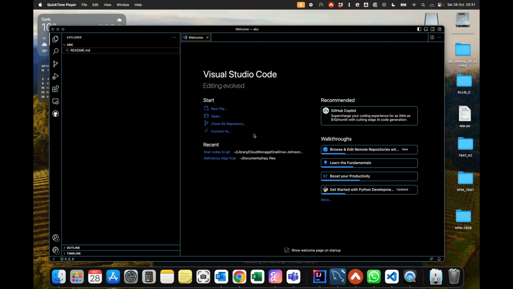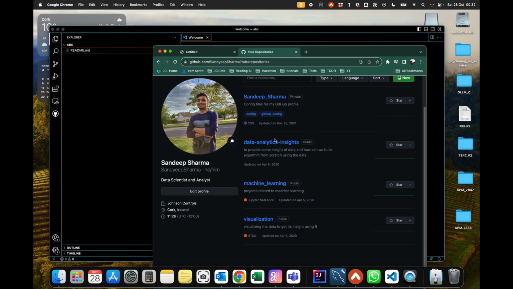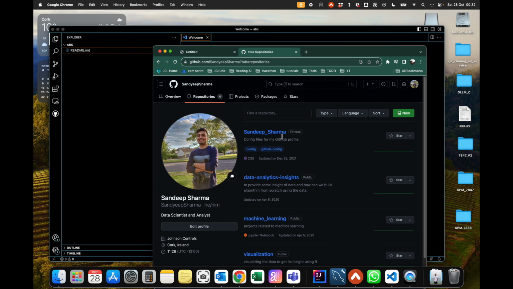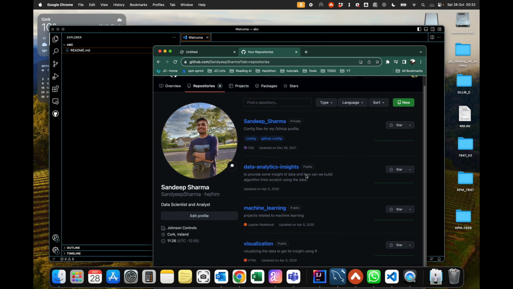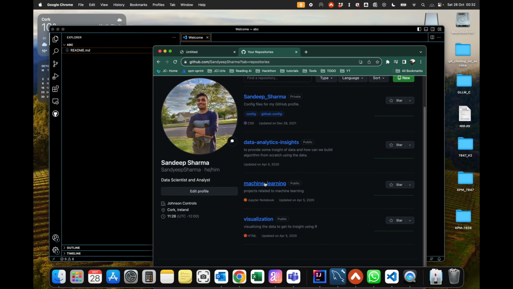Now we will see some functions that we can use as GitHub commands. The first step that we're going to see is how can we clone the repo that is already present in your GitHub account. So let me show you my GitHub account, you can have a better idea. This is my GitHub account, and there are 4 repos that you can see here. So we can try cloning one of the repositories here. So let's say visualization.